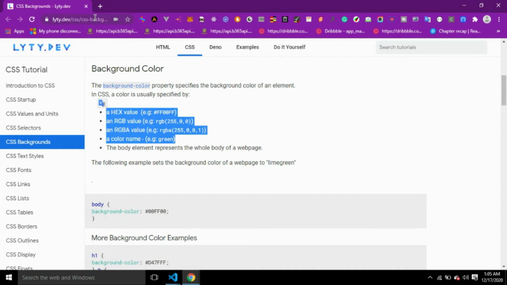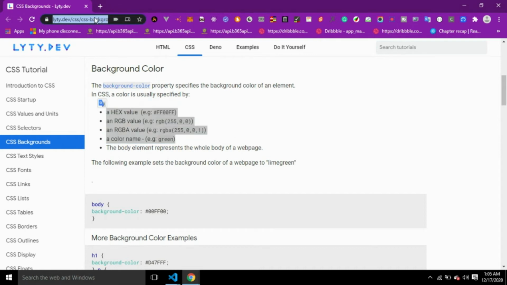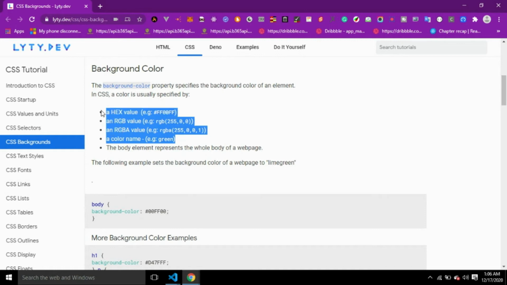So if you want to learn a full CSS tutorial, I guarantee you to visit lyty.dev. They have a well intuitive tutorial to learn and a do it yourself editor so that you can practice what you have been taught. Okay, so I said we are going to do four different types of example.